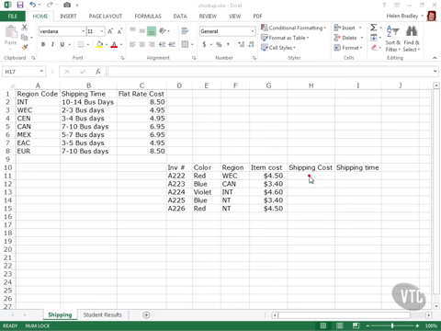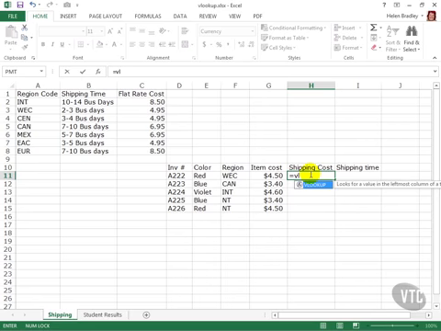The lookup function is typed by first typing an equal sign and then VLOOKUP. And then I'll open the bracket. And the first thing that we need to do is to tell Excel what we're looking up. We're looking up WEC. So I'll click on that cell and click a comma on the keyboard.